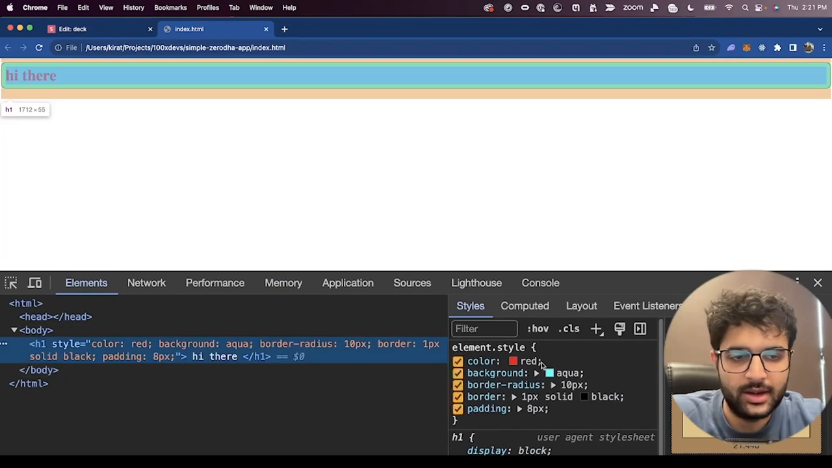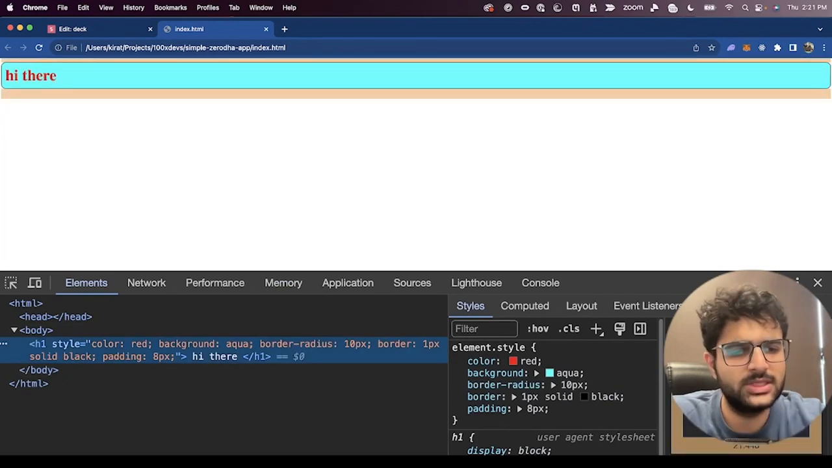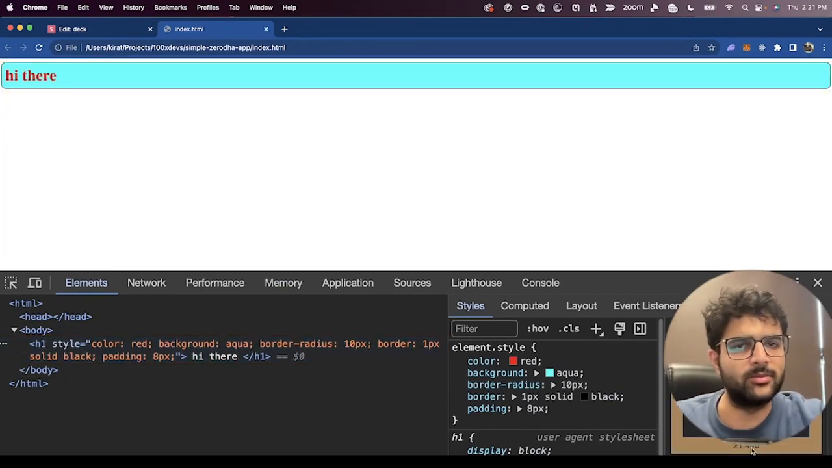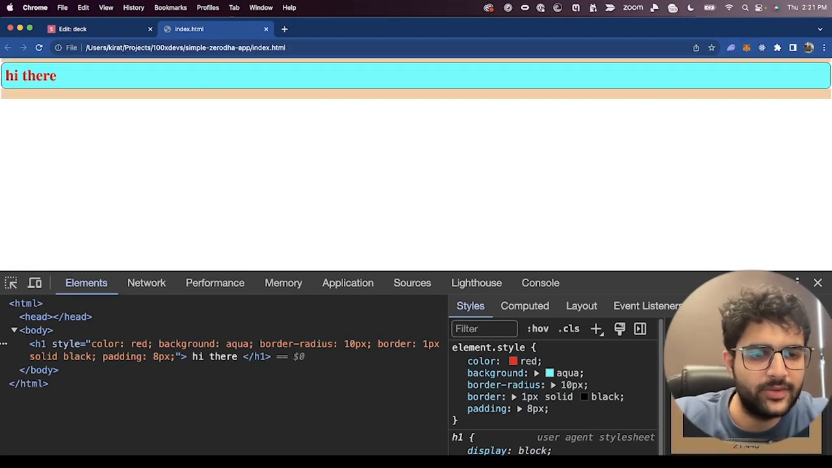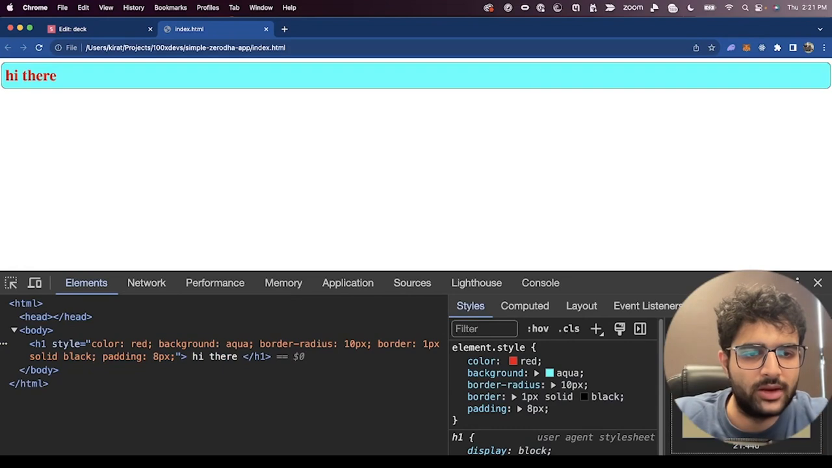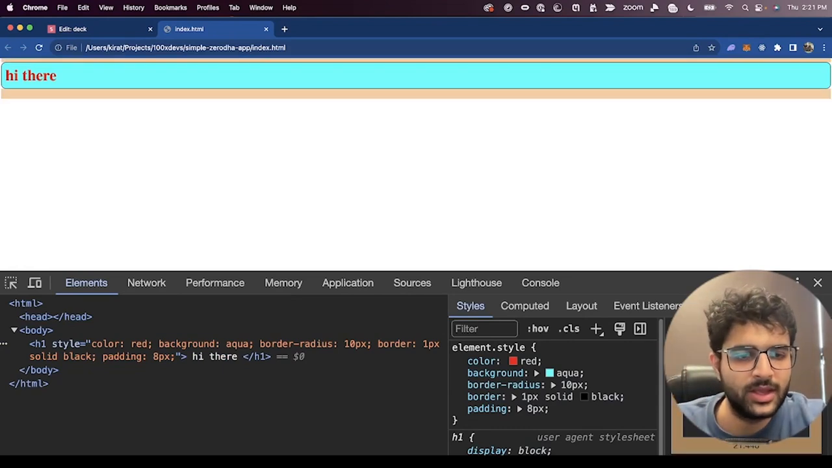So if you look at it again, there is some margin on the top, some margin on the bottom. Where is it coming from? Forget about it. But there is some margin at the top. As you can see, if I hover over it, you see some yellow here, which basically tells you what that margin is. Then there is a border.